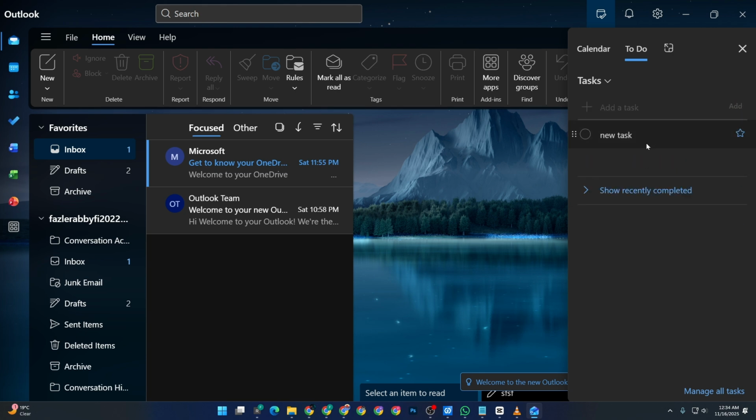Think about what you need to accomplish today or in the coming days, such as a meeting preparation, a project deadline, or a personal reminder. After writing the task, click Add to save it to your list.